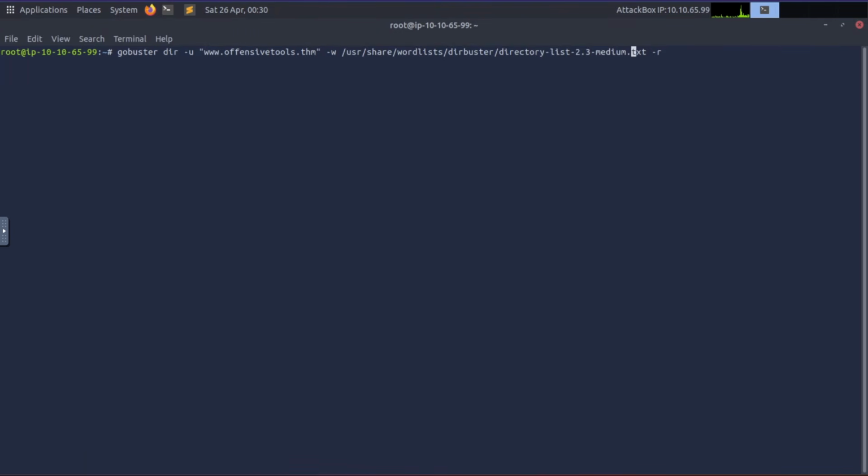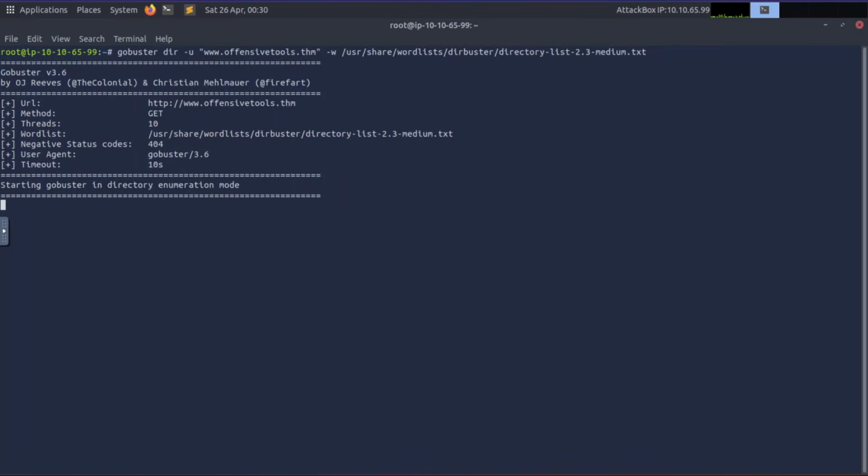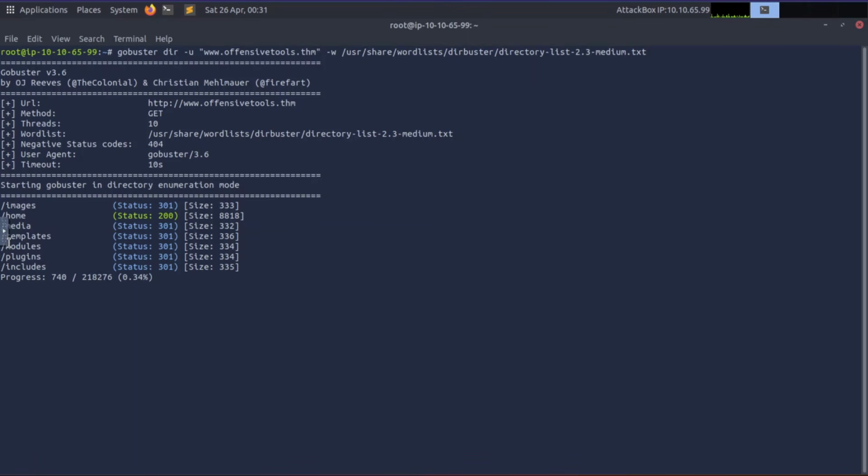Now, it doesn't say anything about following redirects, so I am actually just going to get rid of that flag, and then maybe we'll have to add it later. We'll see. So I'm going to run that. And here we go. Okay, so we can see we have /images, /home, /media, templates, modules, plugins, includes, languages. So these are all directories, right, that it's looking for. And it keeps on getting this 301 or different errors. But here, if we see, there's home, and that has a status of 200.